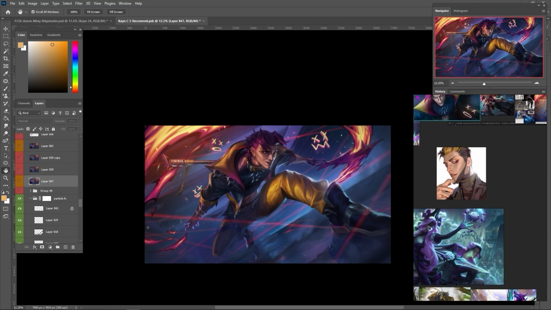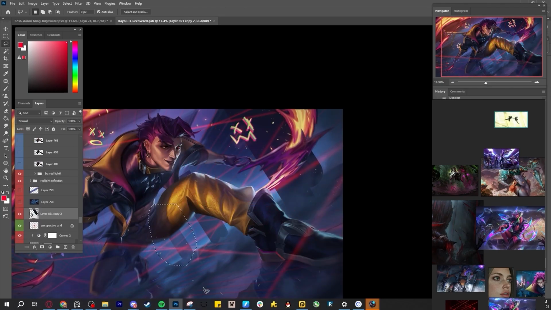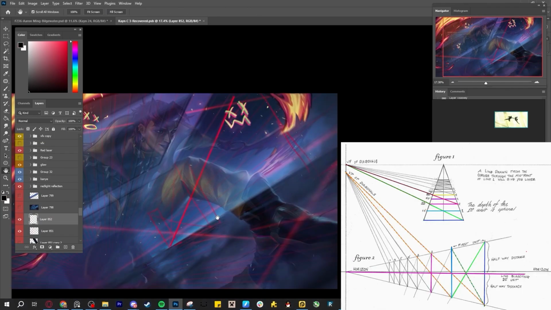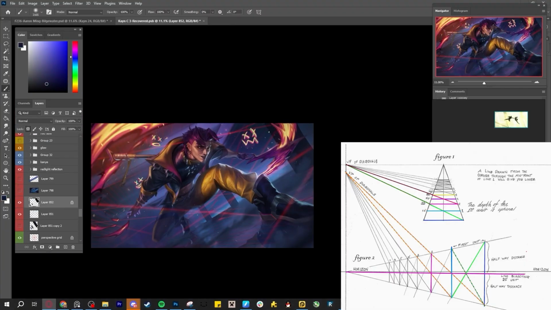I decided to add some pillars as a way of enhancing depth, but also adding repetition to the environment so it doesn't look too plain. I use this perspective trick to accurately figure out the position of each pillar when they are equidistant from each other.